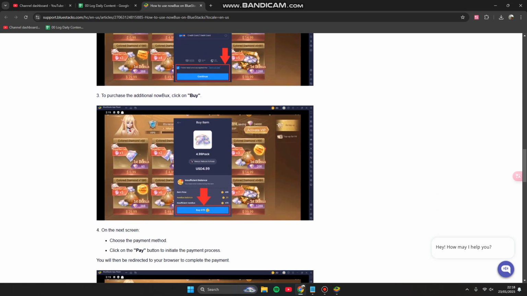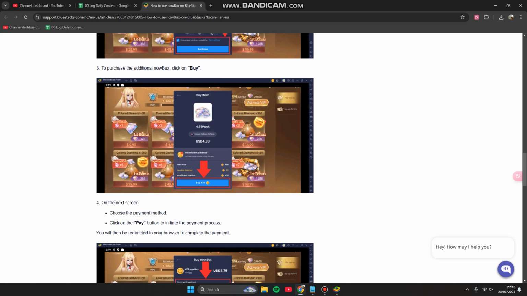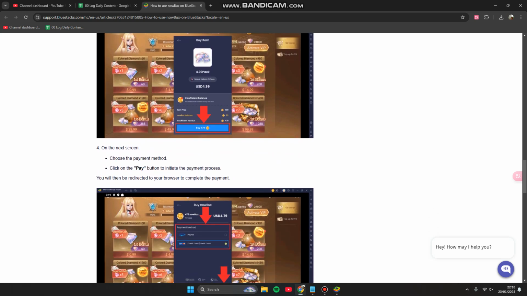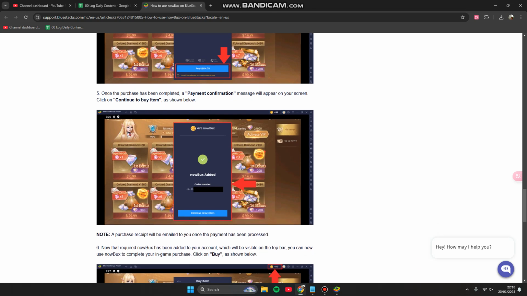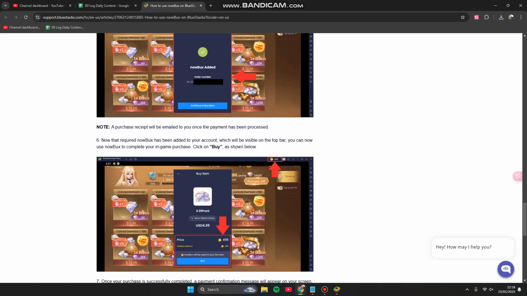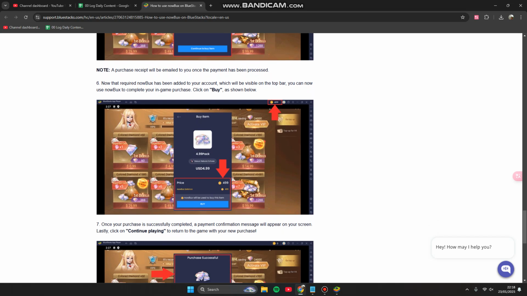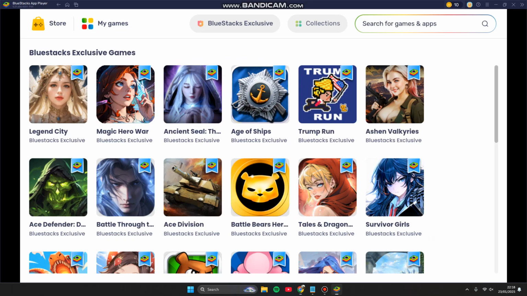To purchase additional NowBux, you can click on buy. Here we go. On the next screen, you can choose the payment method. Click on the pay button to initiate the payment process. Once the process has been completed, a payment confirmation message will appear on your screen. Click on continue to buy the item. Now the required NowBux has been added to your account, which will be visible on the top bar. You can now use NowBux to complete your in-game purchases.